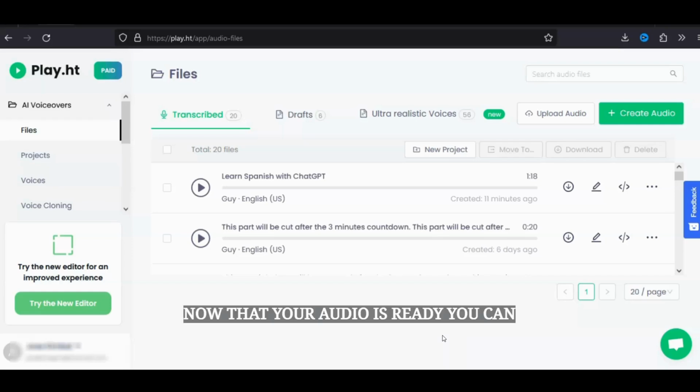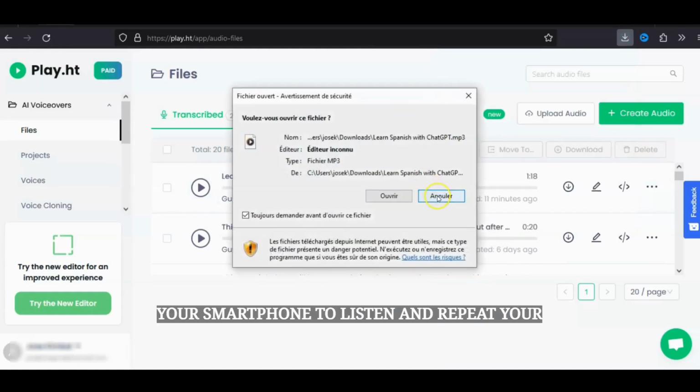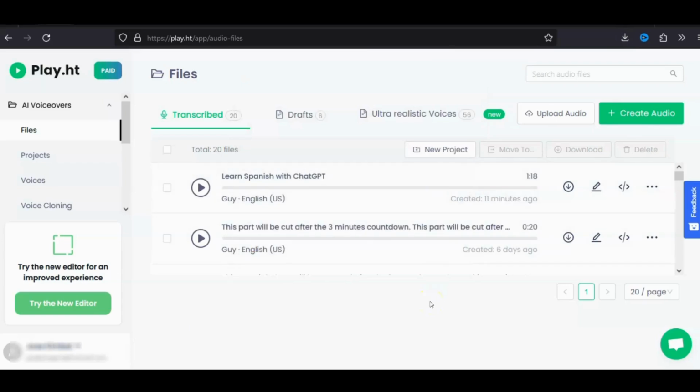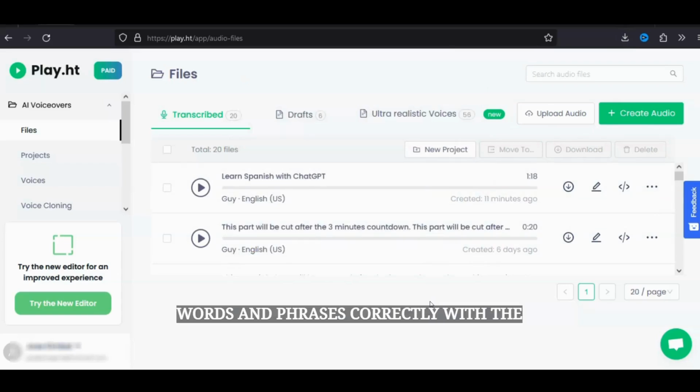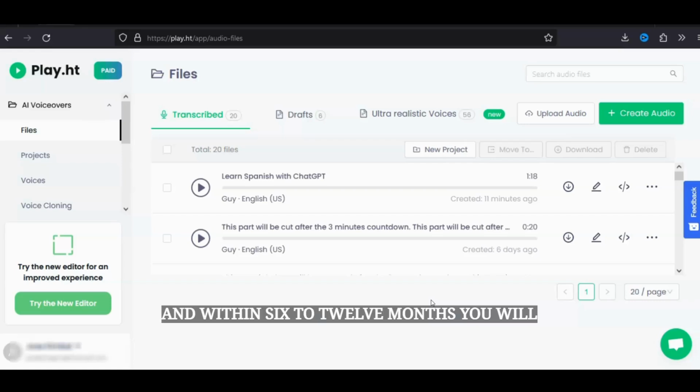Now that your audio is ready, you can download it by clicking on this button and save it in your smartphone, for example. To keep learning your new language, you can use your smartphone to listen and repeat your Spanish lesson with the right intonation. Do it every day until you can pronounce the words and phrases correctly. I therefore invite you to test these tools for yourself and to focus fully on your learning. And within 6 to 12 months, you will have learned to speak another language.